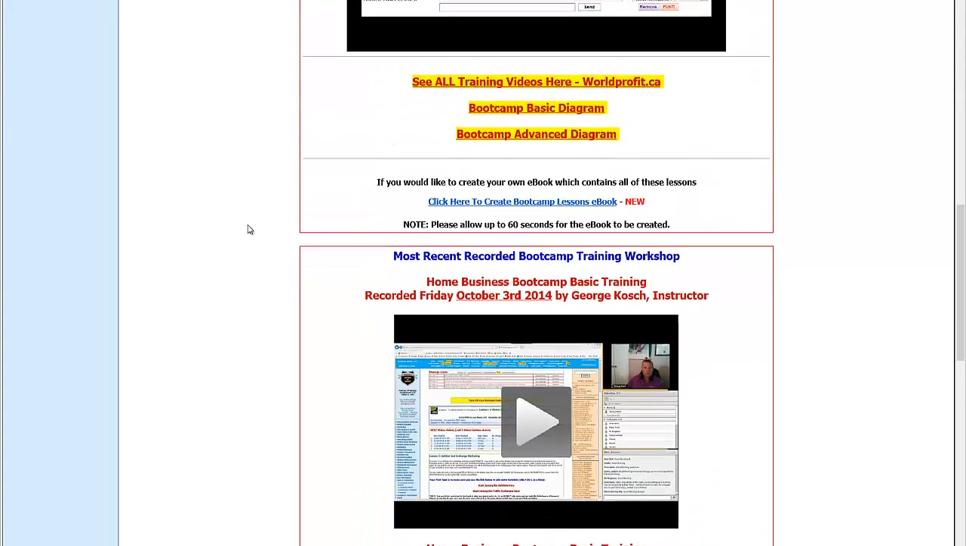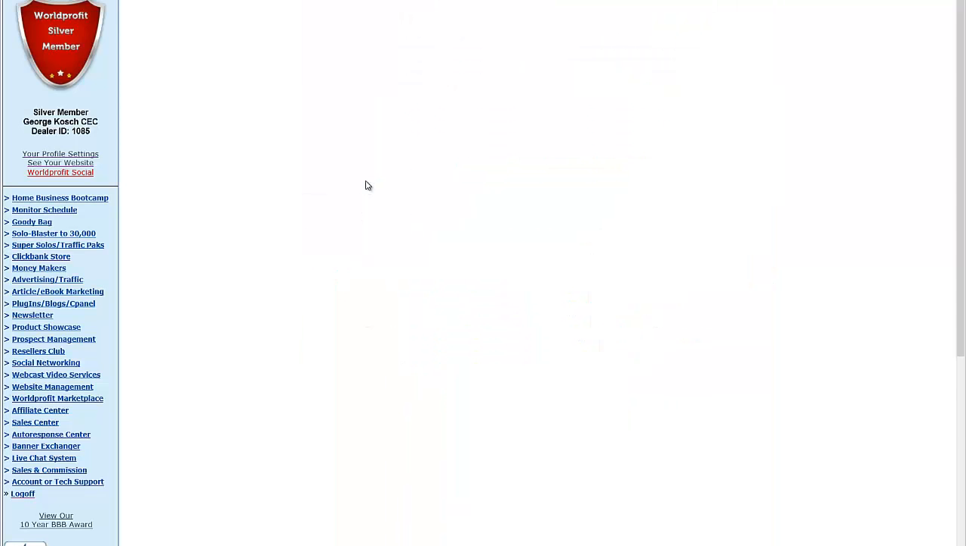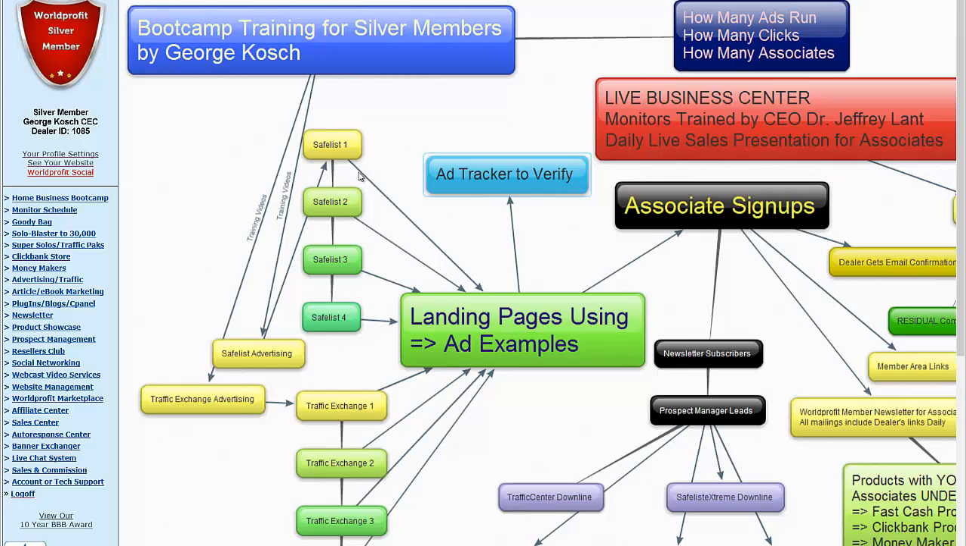Now, what you can look at down in here is a bootcamp basic diagram, because I just want to give you a bird's eye view of what happens. What I did was I came in and I did my promotion to the safe listing exchanges, and I generated leads by sending out the landing pages associate sign up. They're on my automatic newsletter system, which is on the top menu. They're in my prospect manager here, which I'll show you. And if they signed up on a certain landing page, they might have signed up into these different sites.